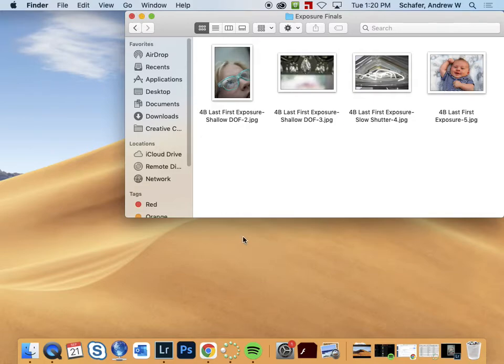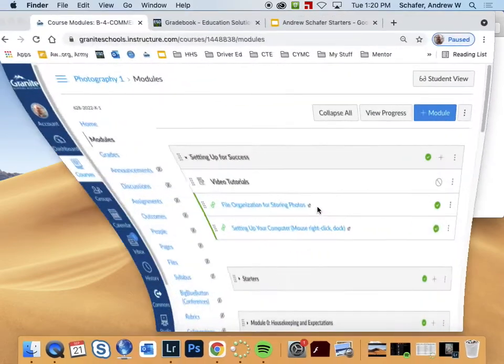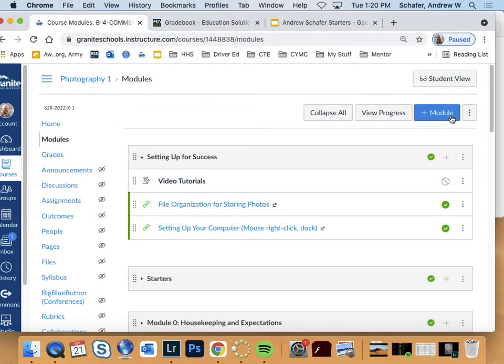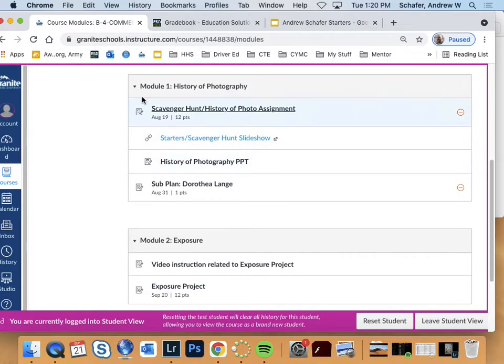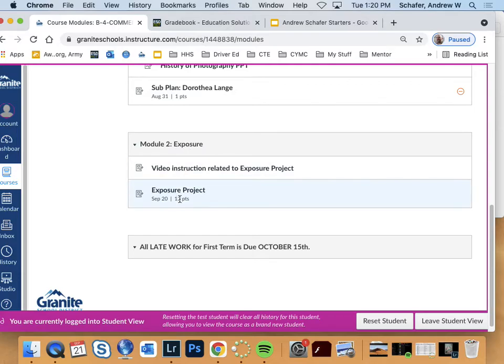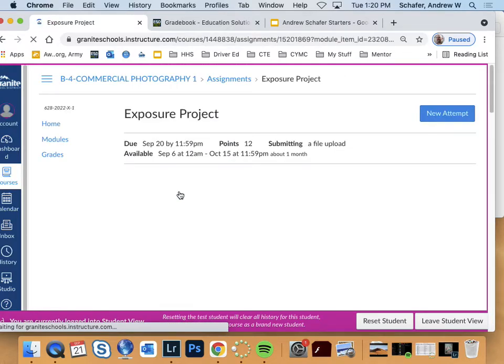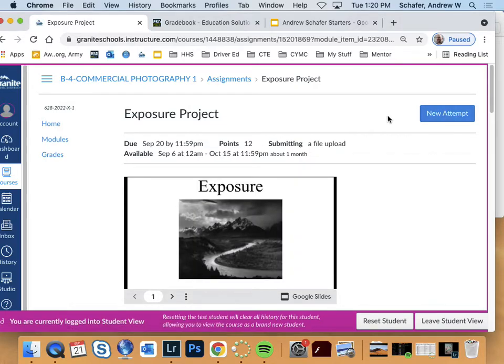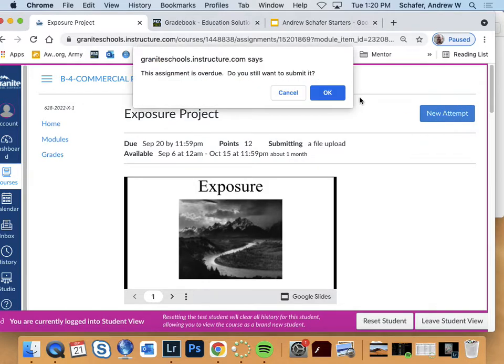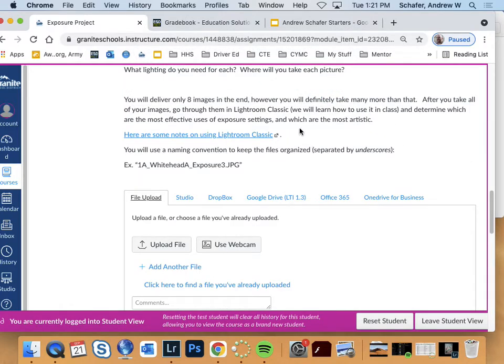If you get to this point and you're done with your photographs, all you have to do now is open up Canvas. I'll go to the student view. You go to the assignment, which today is exposure, and you go to exposure project. I've already submitted this once in a previous class, so I'm going to just do new attempt. Yours will just say submit.